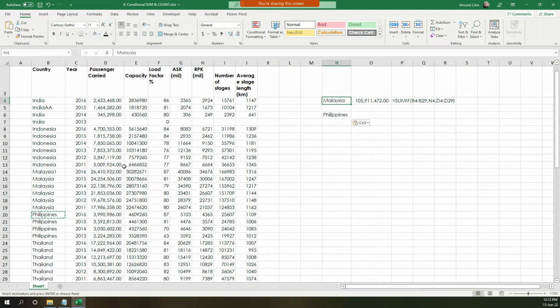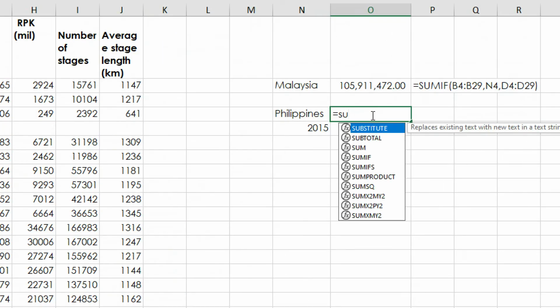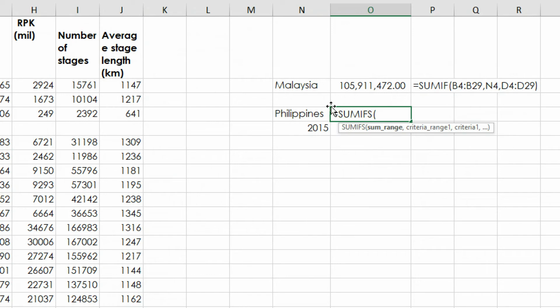Alright. So we are going to introduce two criteria, say Philippines, maybe 2015. Let's go. To tell the truth, it's the same stuff except that the formulas just rearrange. Equal sign, SUMIFS now. Double click. You see this? Sum range, just now it was the last component. So sum range is passenger carried.